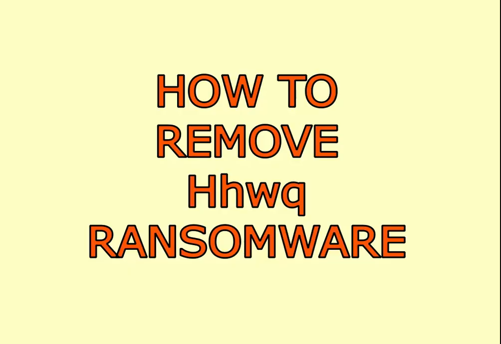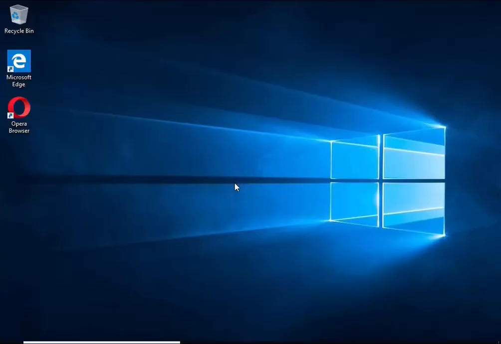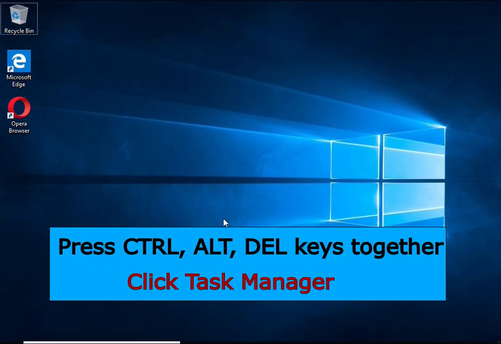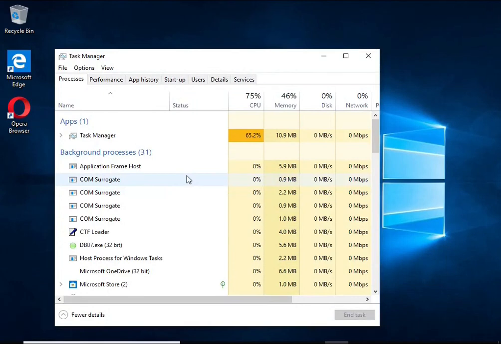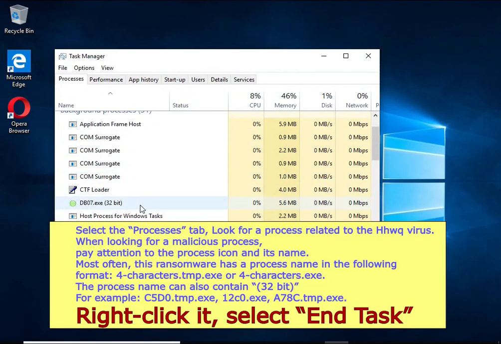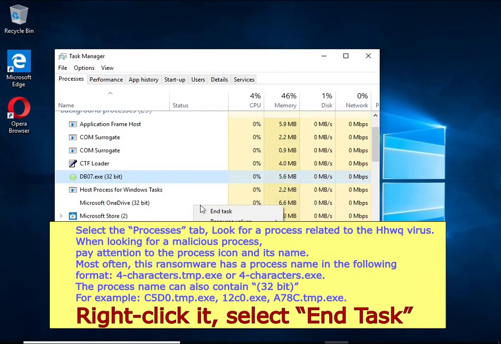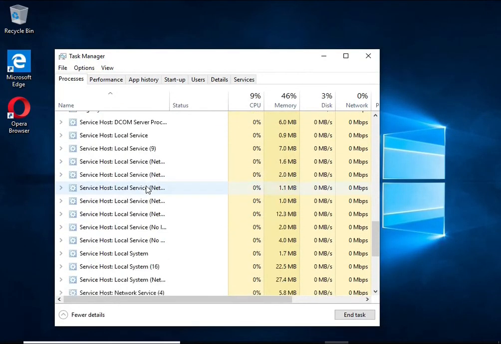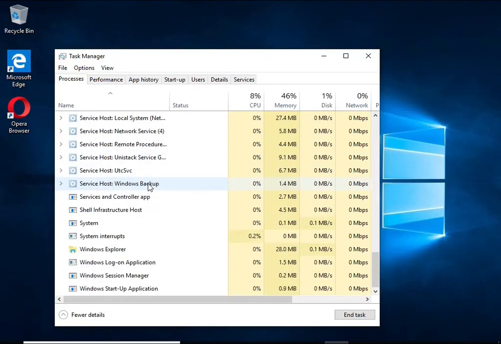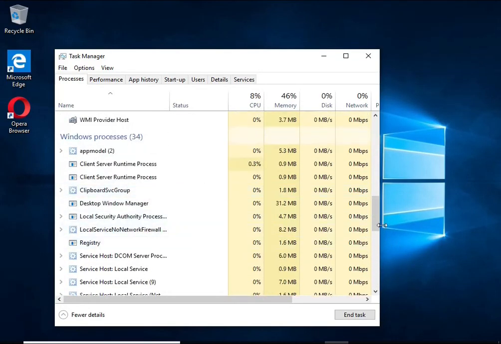I advise you to disconnect your computer from the internet. Press Ctrl, Alt, Del keys together. Click Task Manager, select the Processes tab, look for something suspicious that is the Hhwq ransomware. When looking for a malicious process, pay attention to the process icon and its name. Right-click on the malicious process. Hit End Task.